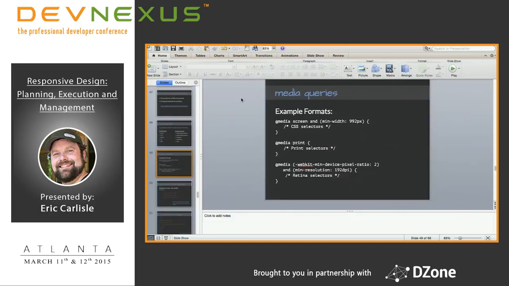so example formats. So here I've got my type. The type you can do optional, but usually you want a feature in here. So this is one of the Bootstrap media queries, where it's like, all right, this is a screen, and at the minimum width of 992 pixels, start doing this. I want you to pay attention to minimum width and what that means for CSS.